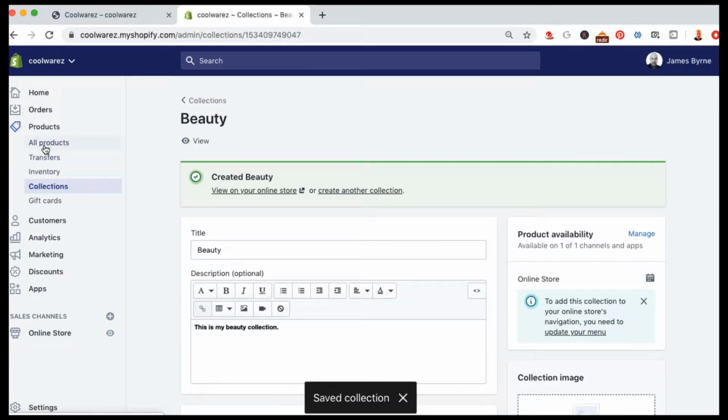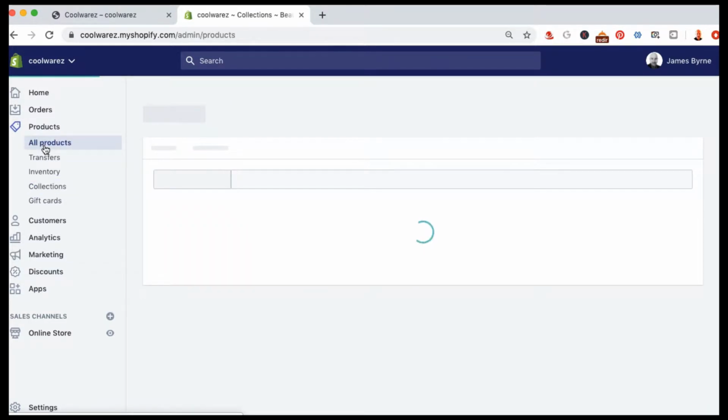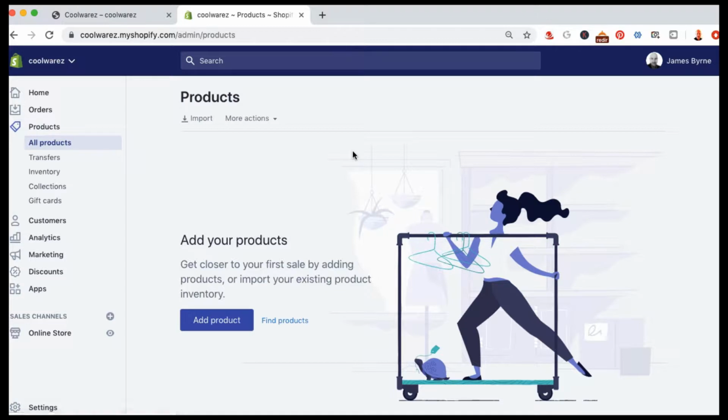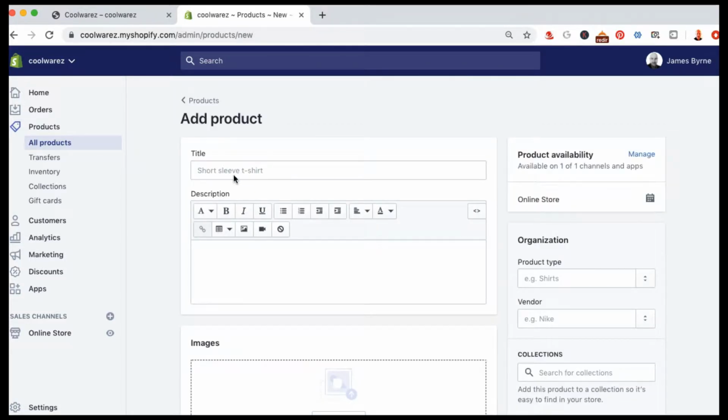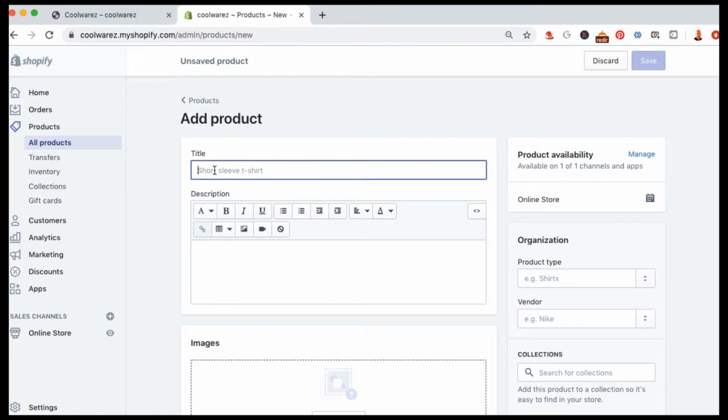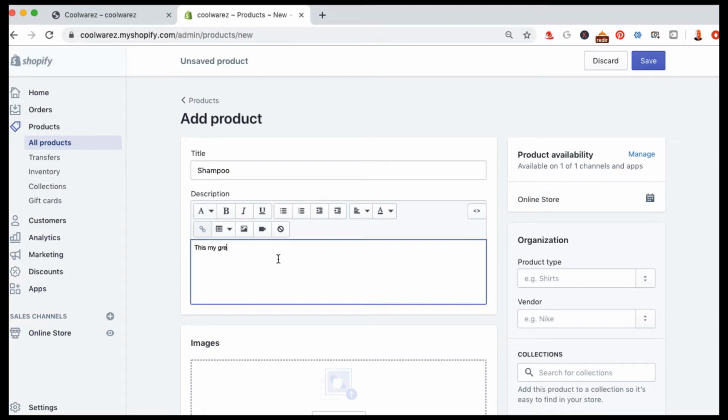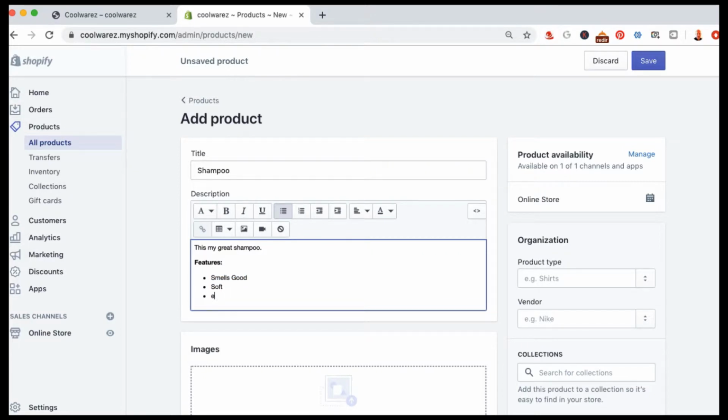I go to products, click on add product. Okay, I'm going to type in my product. This is going to be shampoo or something. Okay, this is my great shampoo. You know, features. I can put this here, put it bold, go down to the next one. I can make a bulleted list. Smells good. I don't need these bold. Soft. Whatever. You can put whatever you want in here, right?